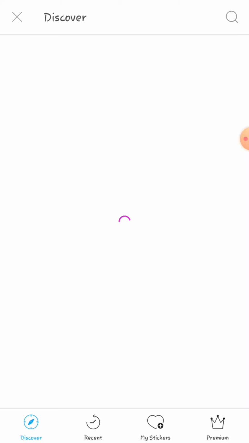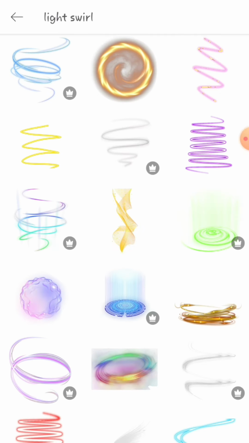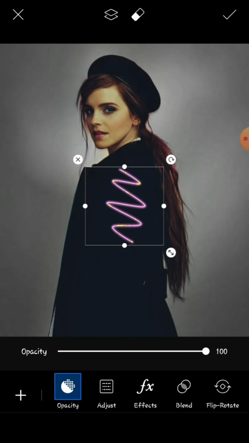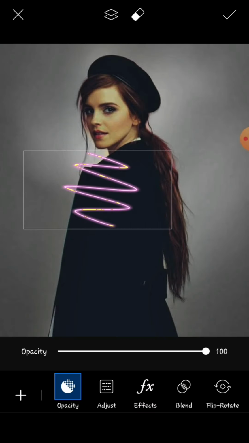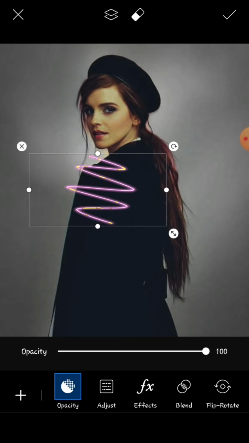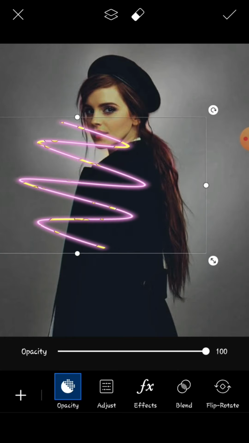Click on Sticker, then search Light Swirl and add any of them. I'm selecting this one. Adjust its size, volume if you want. I'm adjusting it.